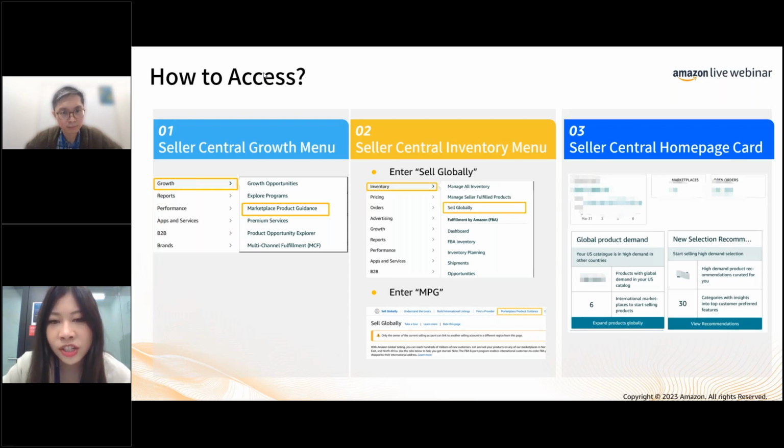The second way, which is not very friendly, is mainly for people who want to expand globally. So maybe they'll chance upon this page. It'll be under Inventory, Sell Globally, then you need to click on Marketplace Product Guidance. So it's not the easiest way you can do.